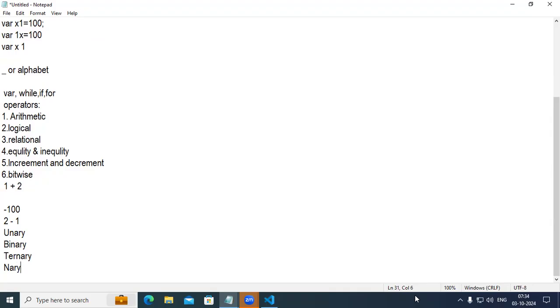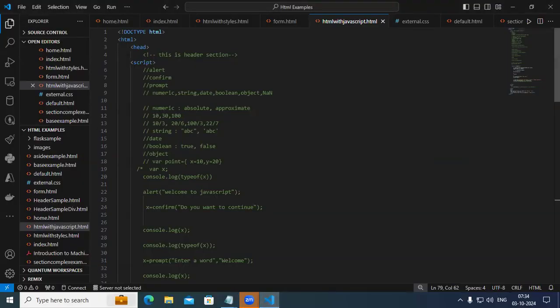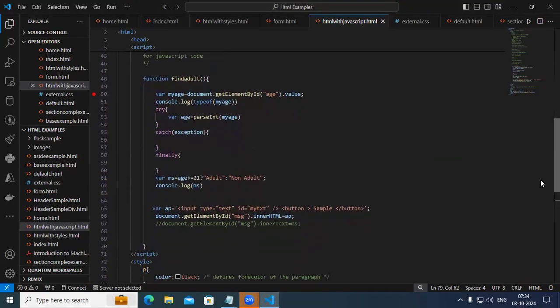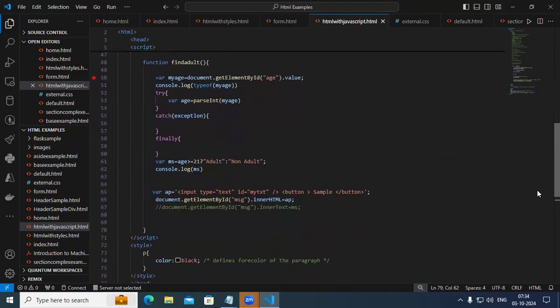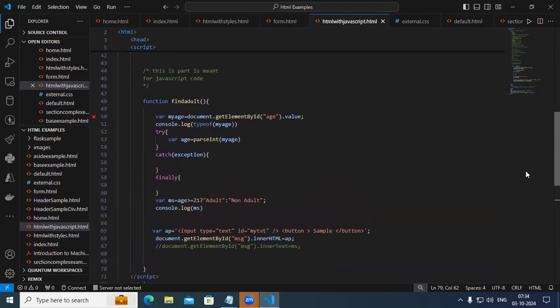Okay, so when an expression contains more than 3 operands, you can call it an n-ary operation. Unary means only one operand, binary is 2 operands, ternary is 3 operands. Let us see yesterday's example. We are using a ternary operation there. If you come down here, we are writing an expression. So it is a ternary operation.